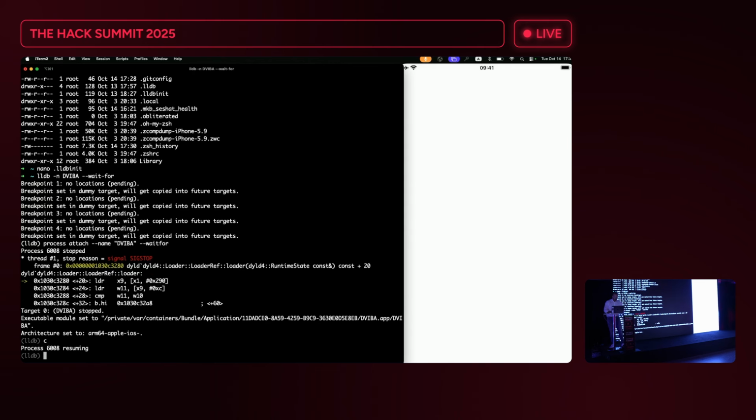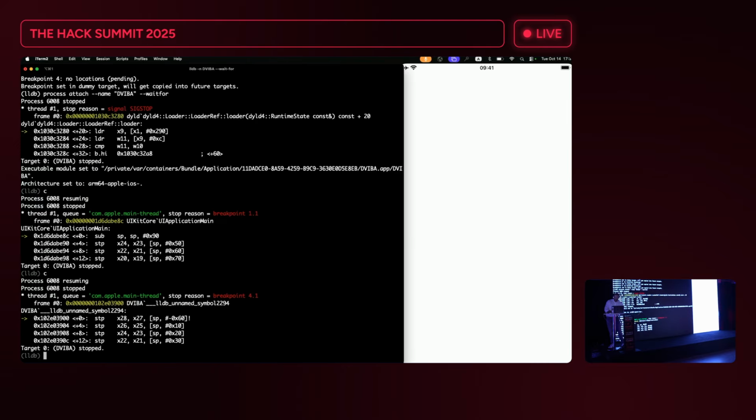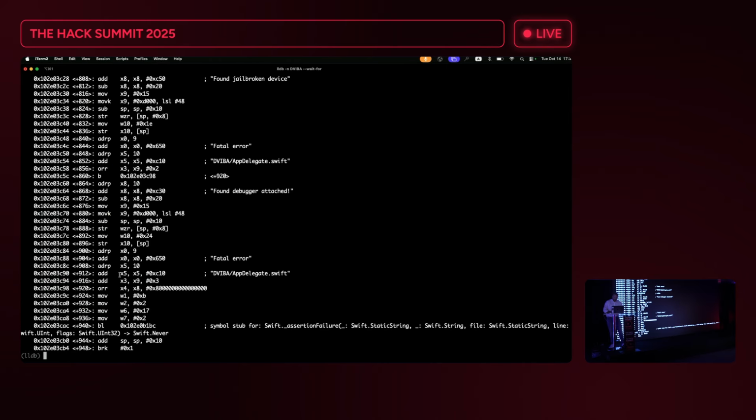Just that. So here we are not interested in the dynamic libraries loading. Now we are in the application main, so we've been there before, but that's also not interesting for us now. And now we are in the unnamed symbol. So this is the last point in the stack that comes from the debugger, where we actually saw something happening in the main app. So let's have a look at what's in there.